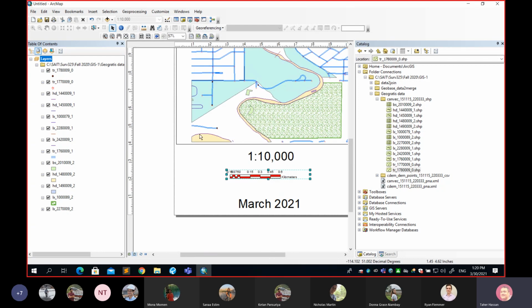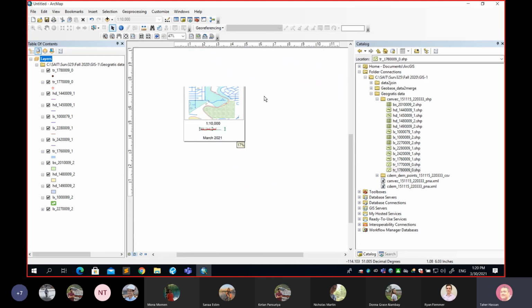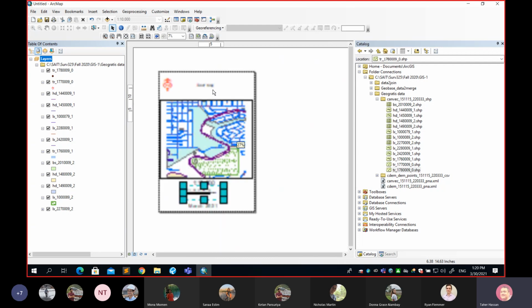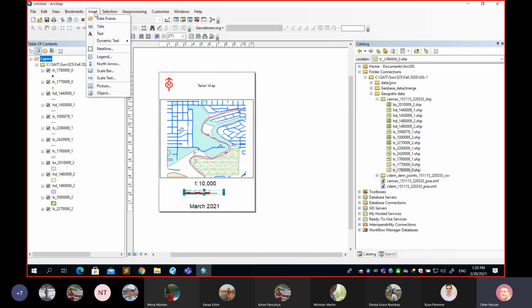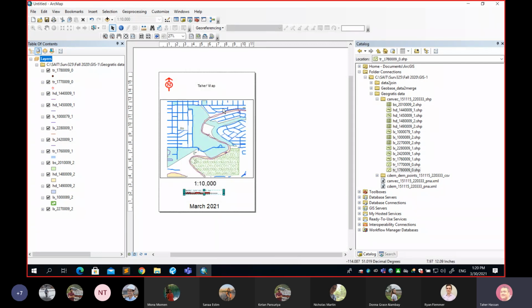Now, there are some other elements that you sometimes need. You can go from Insert and go to Picture. For example, we typically take a Google Earth picture, a satellite image, and we can place it somewhere on your map.